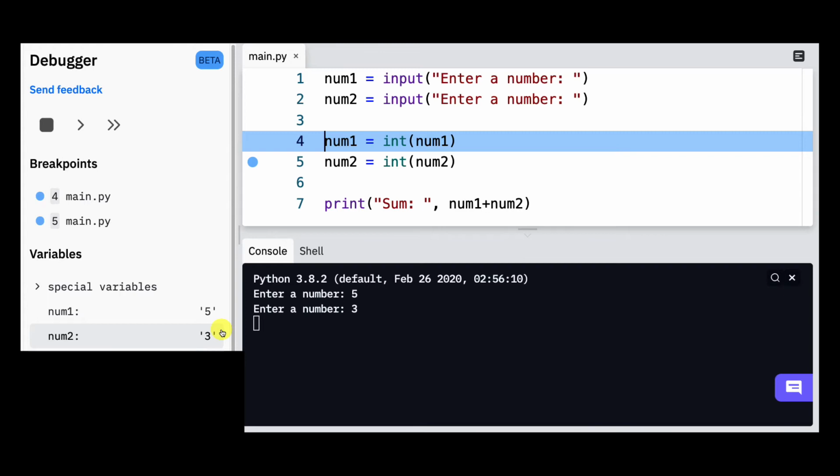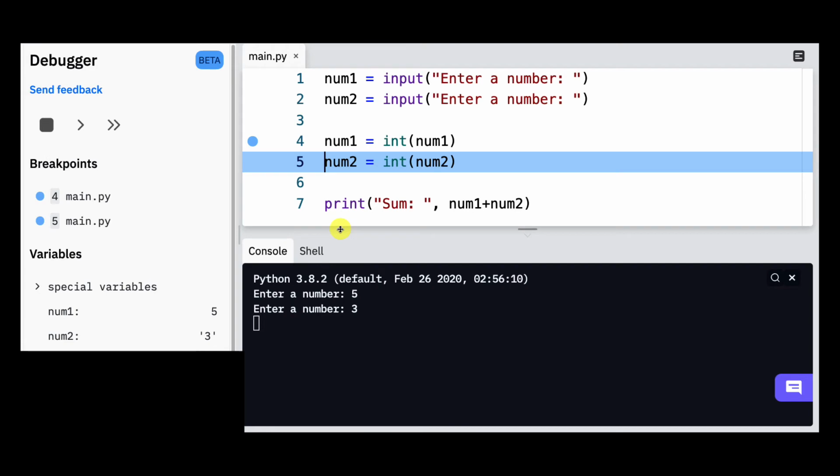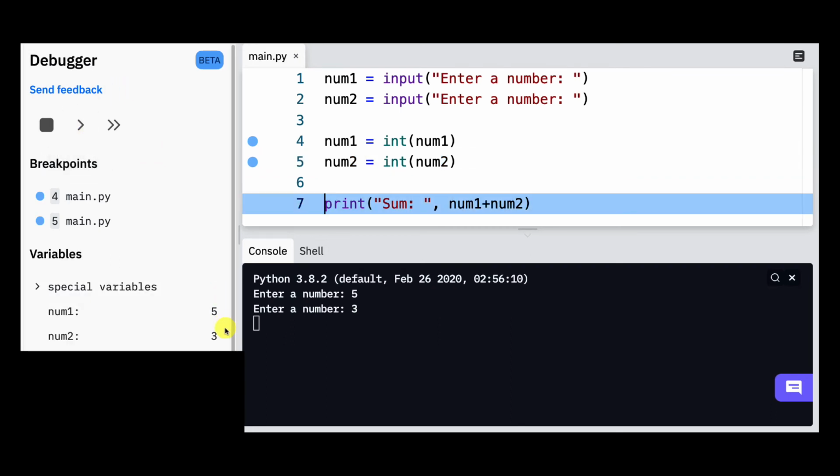So now we get to line 4, and line 4 is where the first type conversion happens. So let's see what happens when we run line 4. So after line 4, you notice num1 is no longer a string. Num1 is now an integer. And now we're at line 5, where we change num2. And after line 5, num2 is now an integer and no longer a string.